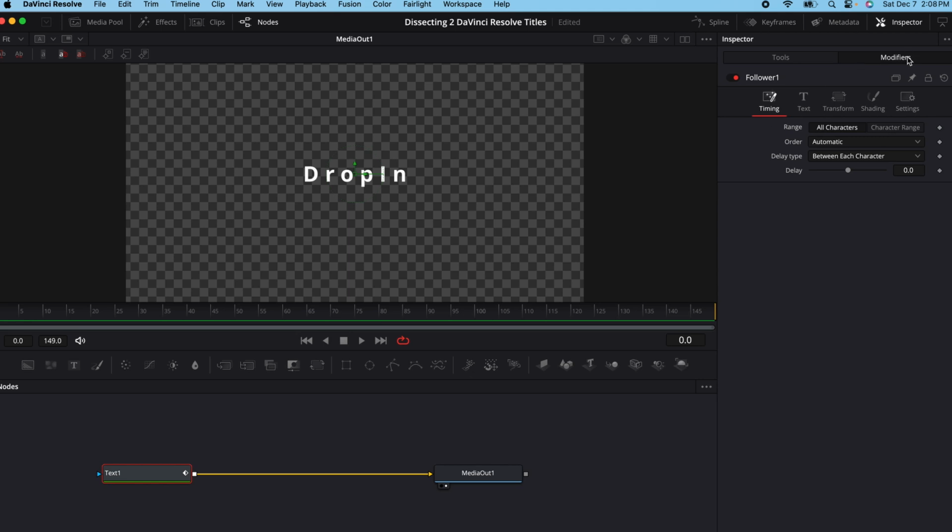And now click on the modifiers tab, as it will be enabled and accessible to open and look at the follower attributes. The first attribute tab is timing. And the order that we want this to be in is going to be left to right. So change that from automatic to left to right. And then the delay type between each character is going to be the same. And then delay will be 3. So double click on that 0 and then enter 3 on your keyboard and press enter. You can move the slider if you want to, but I find it easier to just type in the number.